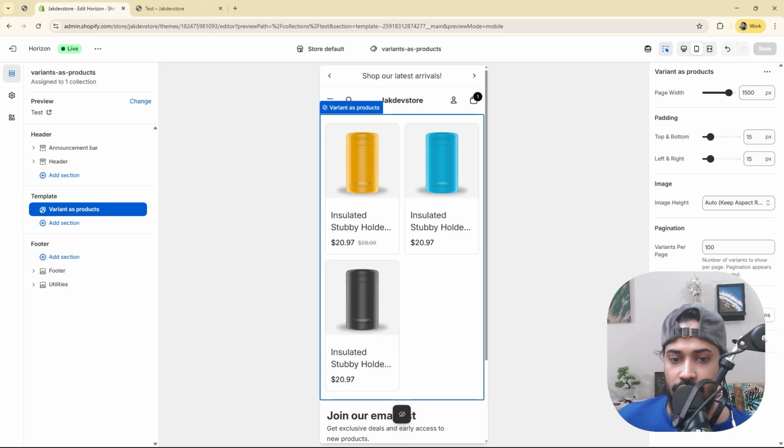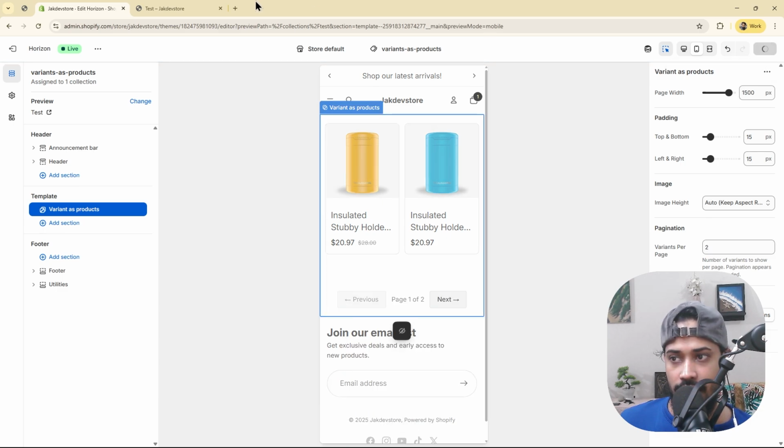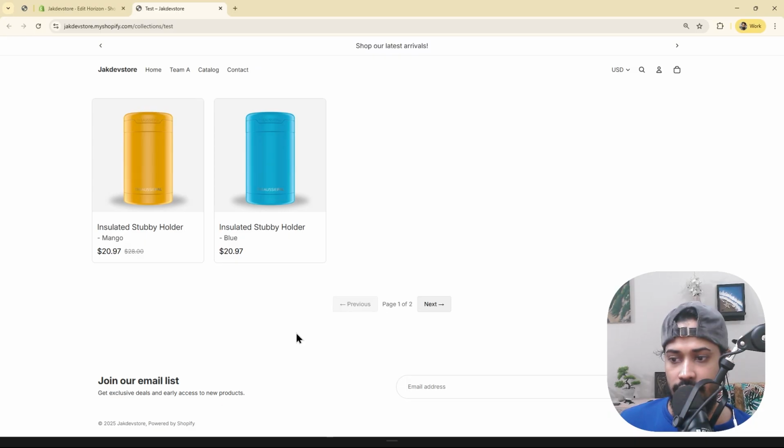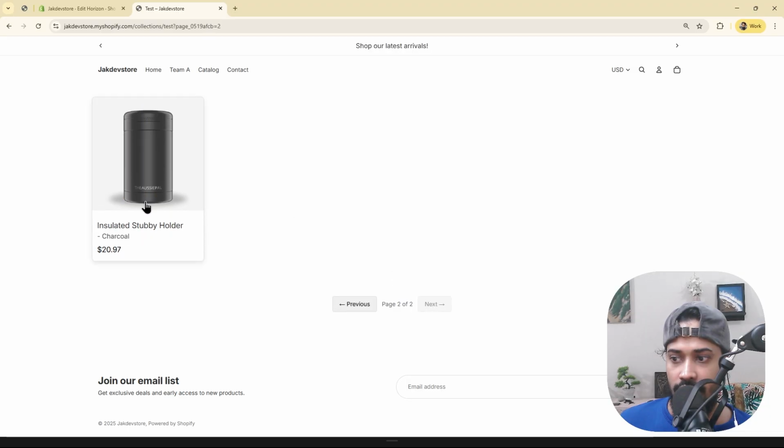All right, the most important feature, which is the pagination. Let's say, for example, I would like to show two variants, and I'm going to save it. Now if I refresh again, I see two products. So basically it's loading two items, and if I go to the next page, I see one more item.